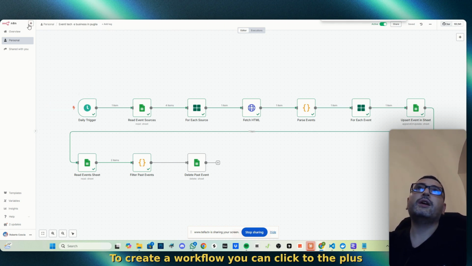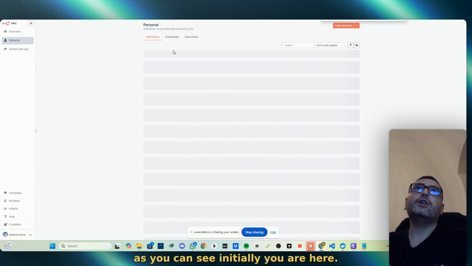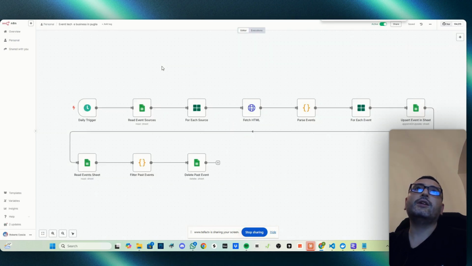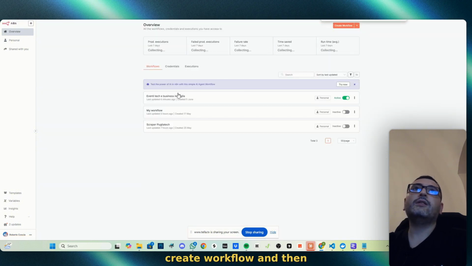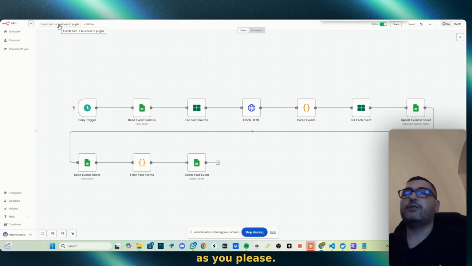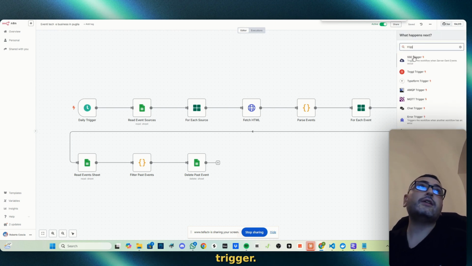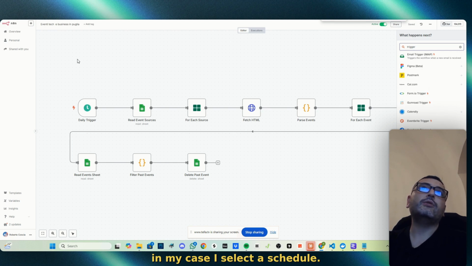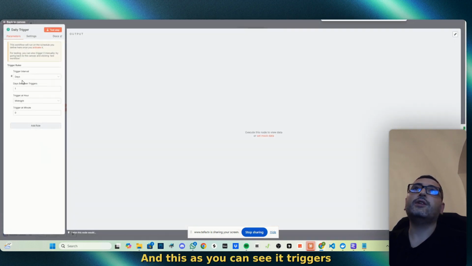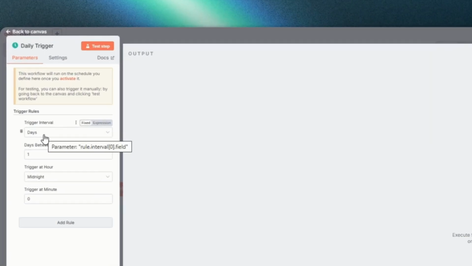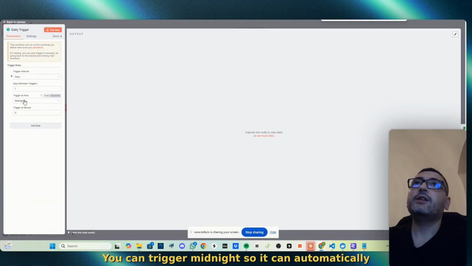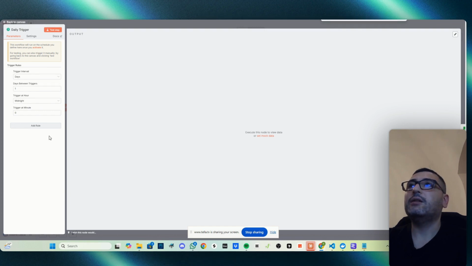To create a workflow, you can click the plus button here or the plus button here, and as you can see, initially you are here, you can enter, or you can click here, create workflow, and then you can rename it as you please. Then you can create a trigger. To create a trigger, you click plus and select trigger, and in my case I select a schedule. As you can see, you can trigger daily, but I set it up in a way that I can trigger it manually whenever I want, but you can repurpose it the way you prefer. You can trigger at midnight, so it can automatically update the data.